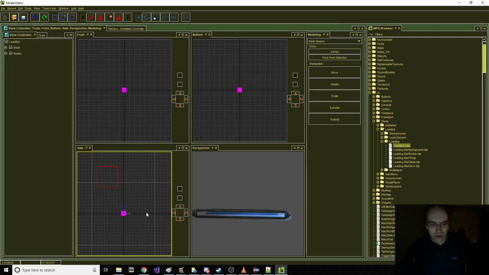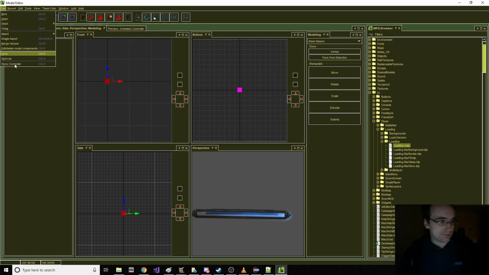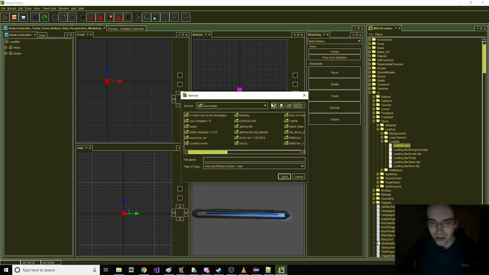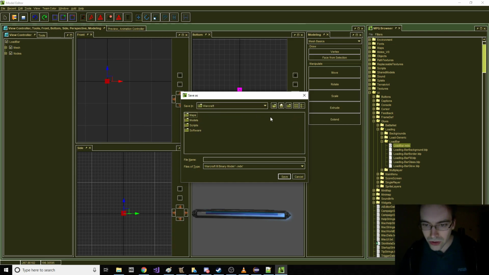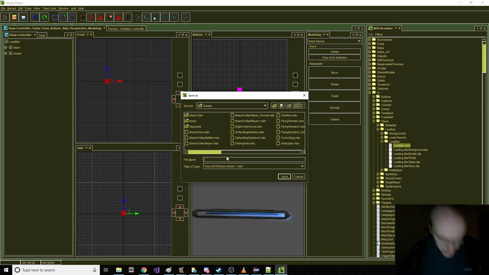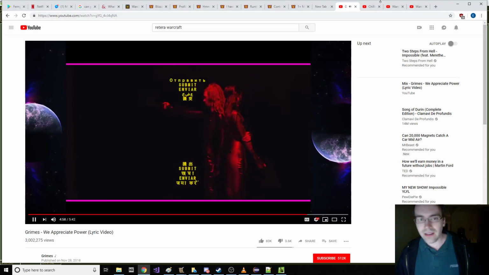So we're going to look at its nodes. And what we want to do is we want to scale it up. So let's save it as a load bar. Alright, let's do that. We're going to go in Warcraft, Models, and I'm going to call this load bar. Boom. Now what we need is MDX Scaler.